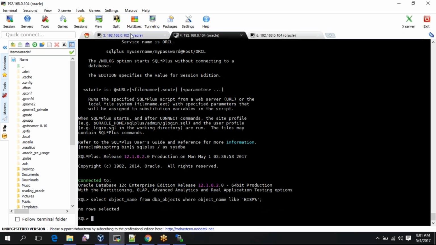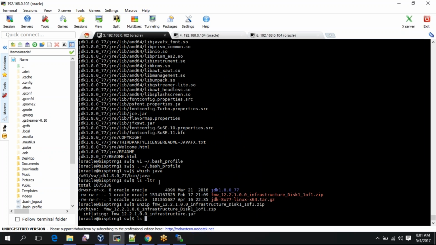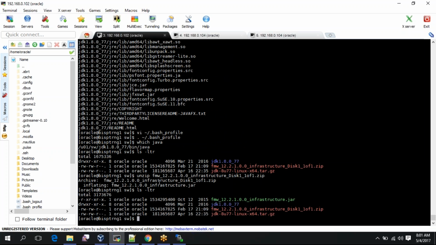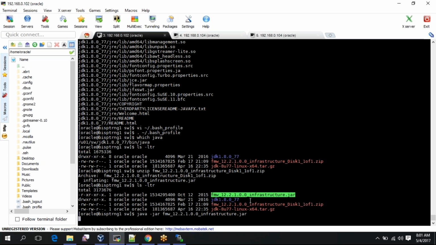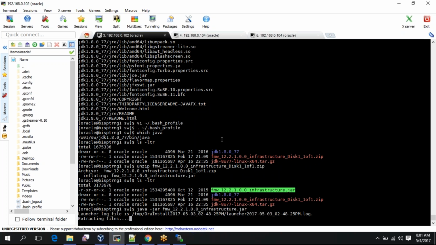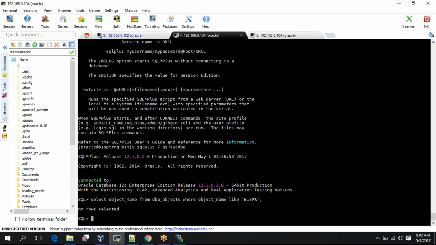Okay, so I don't see anything, so it should have been removed, and this is also done. Okay, so let's quickly run this. Java is configured, so let's go for this and do installation. Also, this is getting extracted. Meanwhile, let's create the RCU again.